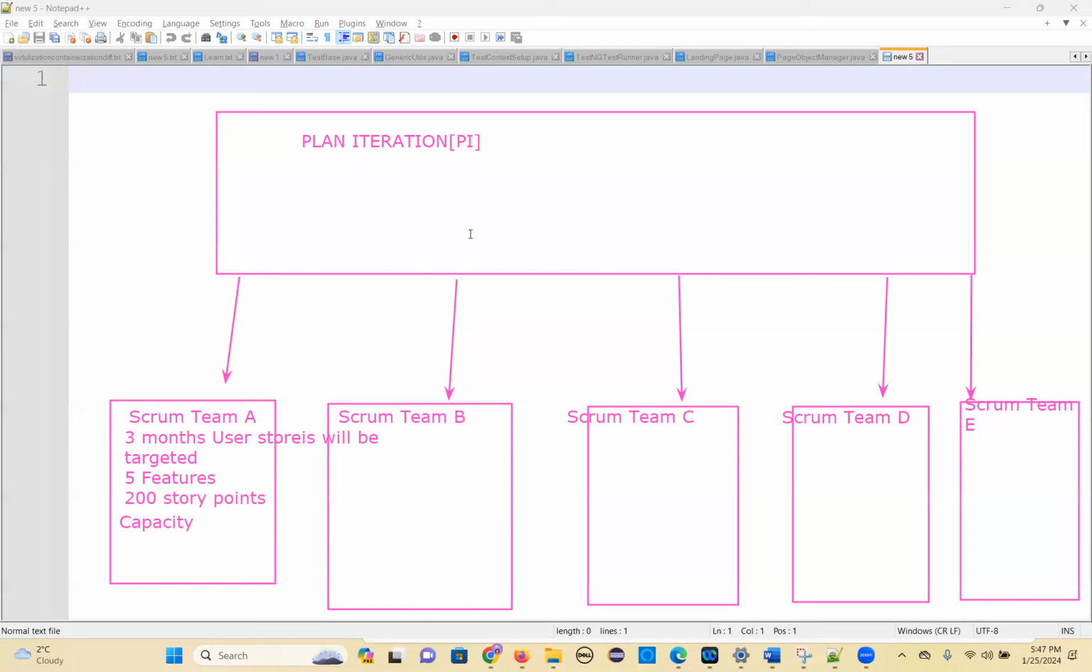This is the plan iteration. Each Scrum team has developers and testers involved. A Scrum team is nothing but both the development and testing team combined; we call it one Scrum team. So plan iteration will happen first. Once it is done, they will tell what user stories each Scrum team is going to take care of, and who is targeting which features. You can listen in this meeting.